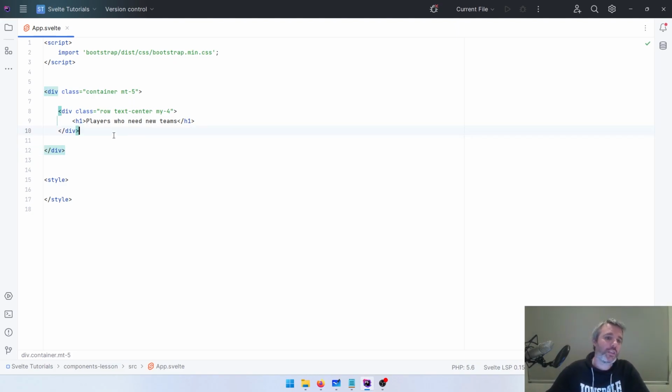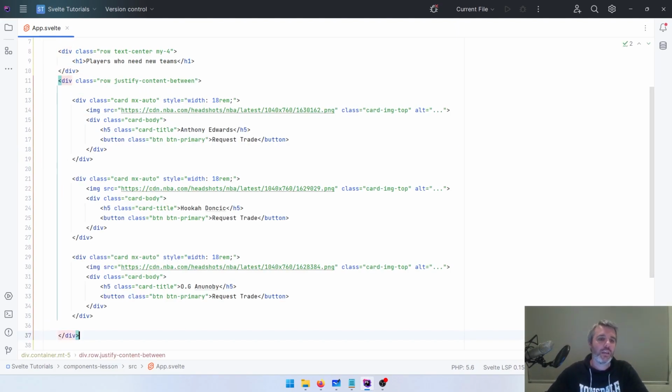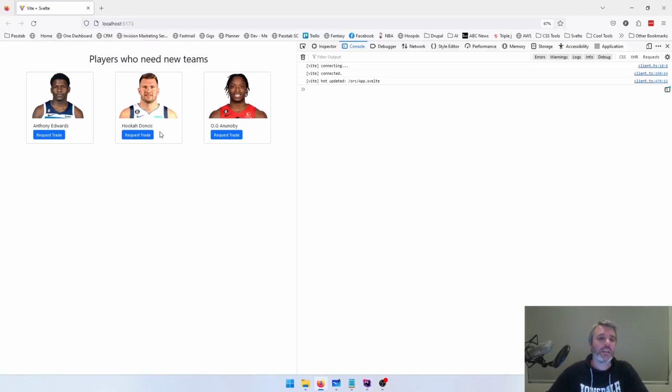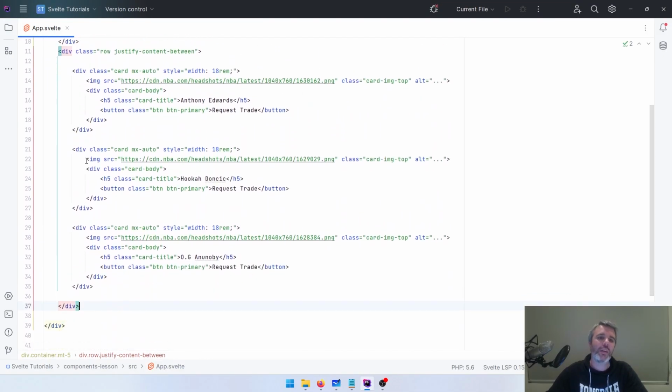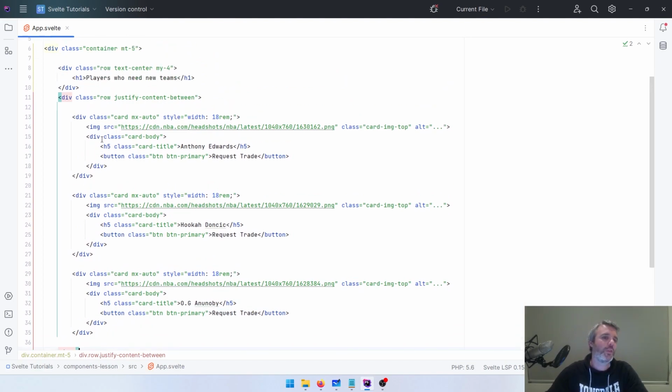So I've just got some HTML here that is a list of basketball players who need to request some trades from their teams. So as you can see, it's the same thing repeated 3 times. So this is a great example of what would be good for a component. We'll make this card here a component and all of the things inside that go into that component. So we've got this whole slab of HTML. It's ugly, it's horrible, I hate it. So what we'll do is we'll create a component.